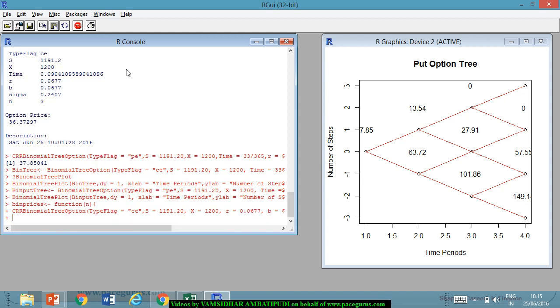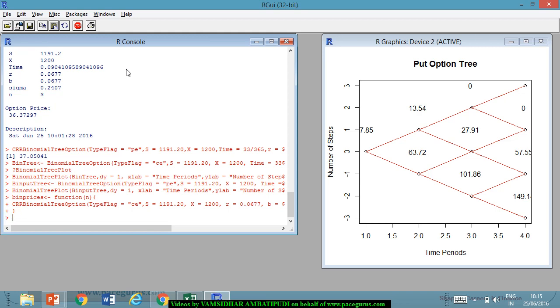So I have created this function. So for different values of n, what does this mean? For different values of n, I'm trying to compute the CRR binomial tree option, because all other things remain the same. Only n is what we give as part of the variable.